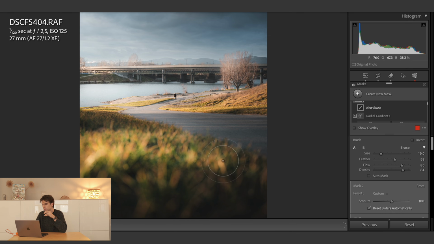So we use again a brush and we paint over this area here, making sure that it's nice and bright because it's hit by the sun.